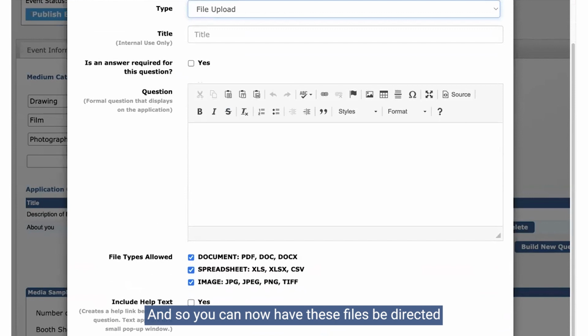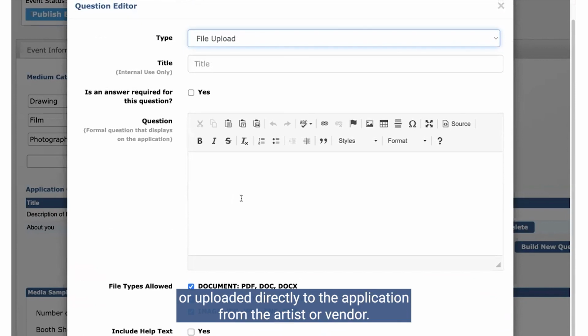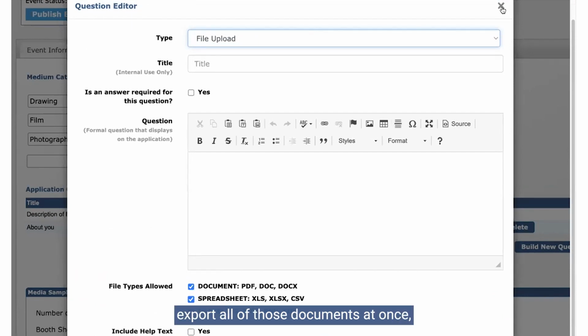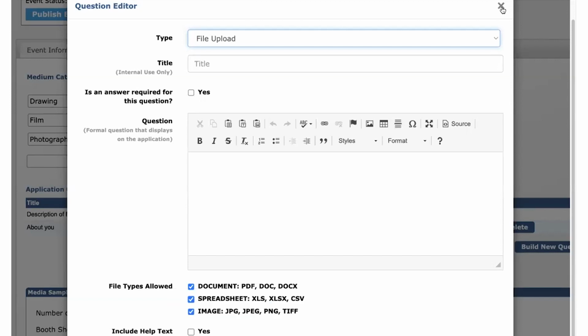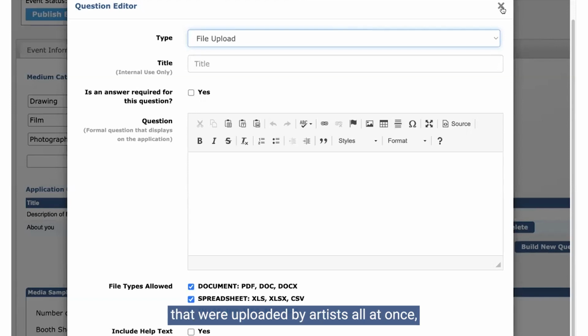And so you can now have these files uploaded directly to the application from the artist or vendor. And you can have us export all of those documents at once, just like you would request an image burn or an image request. You can ask us to create a download of all the files that were uploaded by artists all at once.